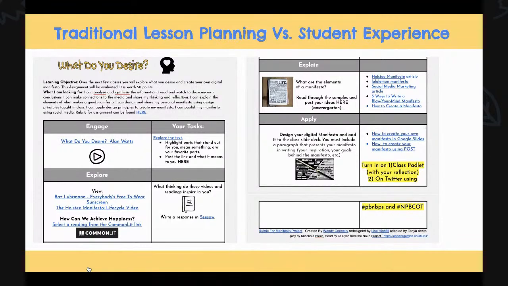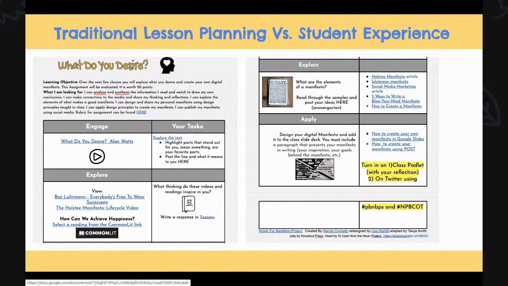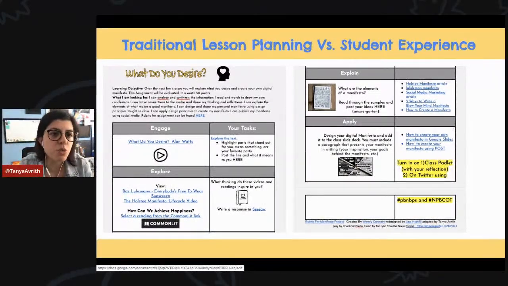The front end of the traditional lesson plan is essentially how I've designed it here with the student experience of a Hyperdoc. So I still have my learning objective that's very clear and concise, and available for my learners. I have what I'm looking for, so my objectives are written in language that makes sense for my learners. I don't just specify a bunch of standards that make no sense for the kids. It's really important that they're able to articulate their learning and understand what their goal for this assignment is in language that makes sense to them.